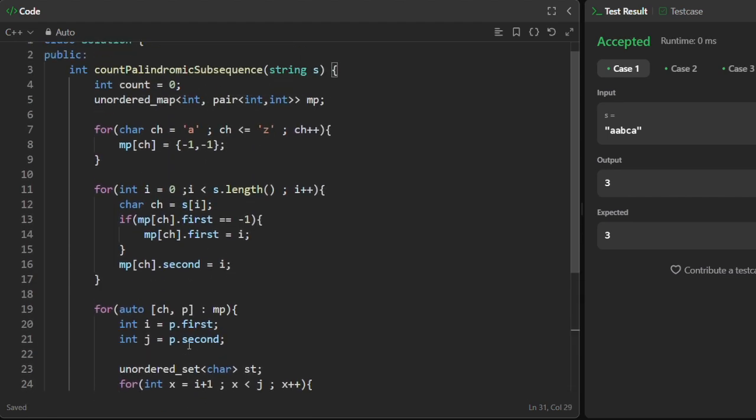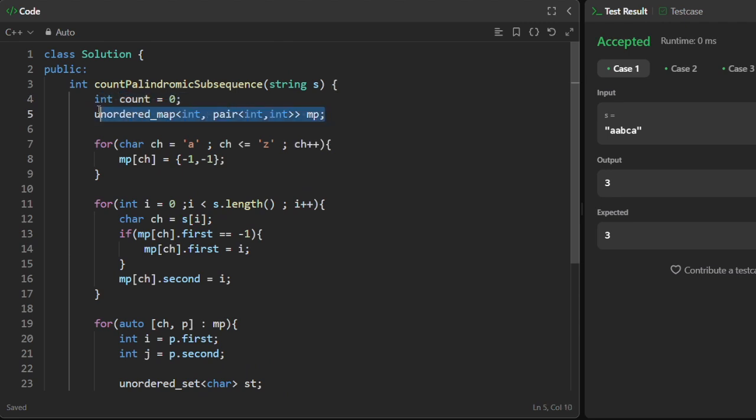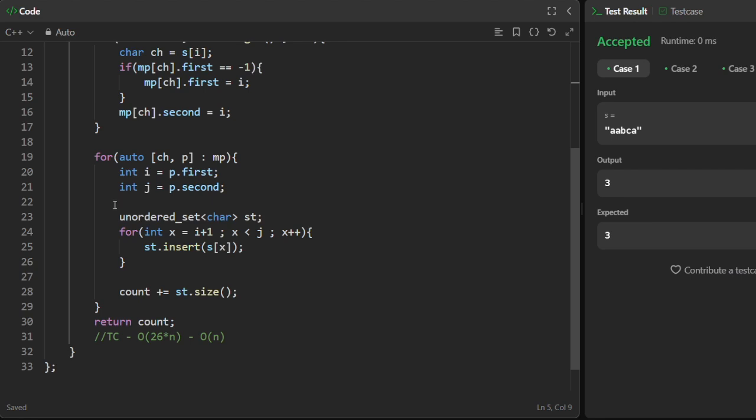Coming towards the space complexity, so we have taken an unordered map over here, which is storing our 26 characters, right? And then here we have taken an unordered set. Now this will also store the unique characters, right? And inside our string, the unique characters can be 26. So we can say that the space complexity will be order of 26. And since it is a constant, we can consider that the space complexity is constant.